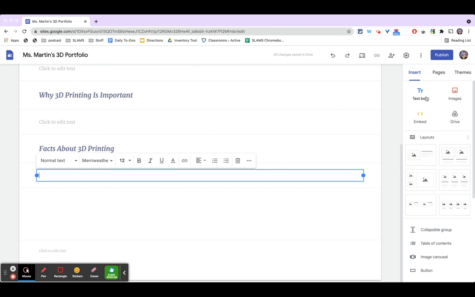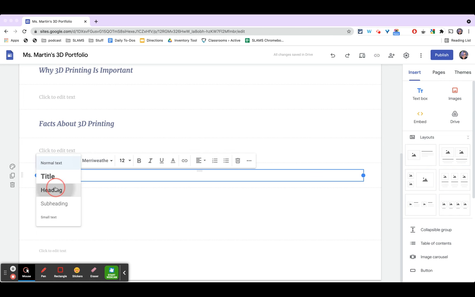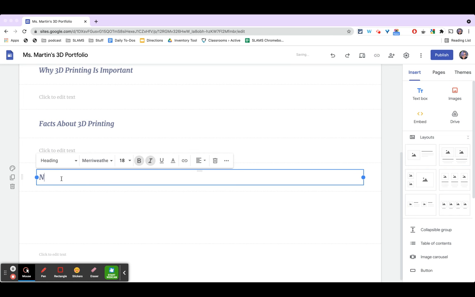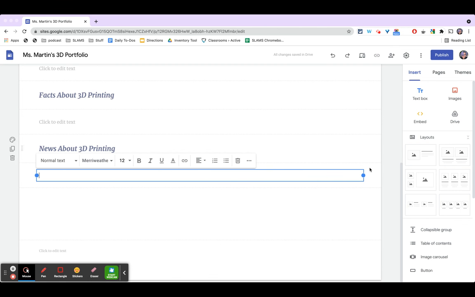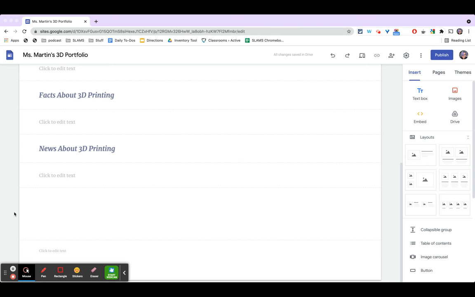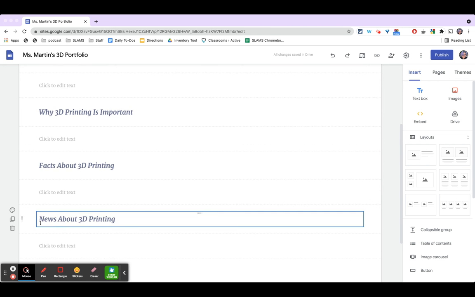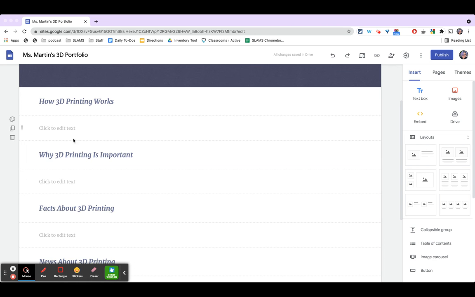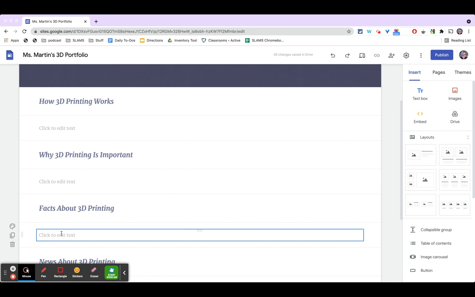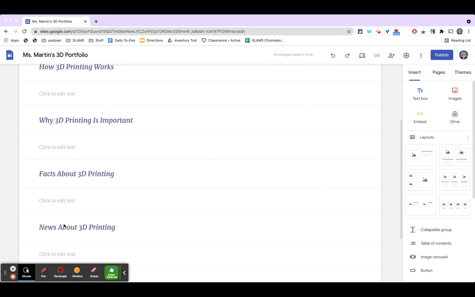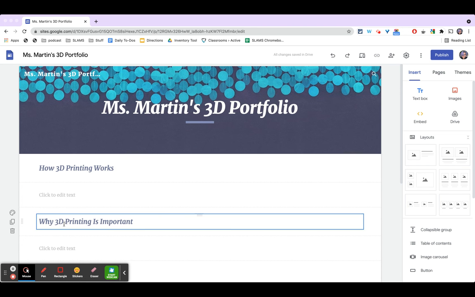Another normal text box, and then one more heading box. I'm going to call this news about 3D printing, and one more regular normal text box. Once you have this set up, you're going to start your research and fill in these regular text boxes with the information that you find.